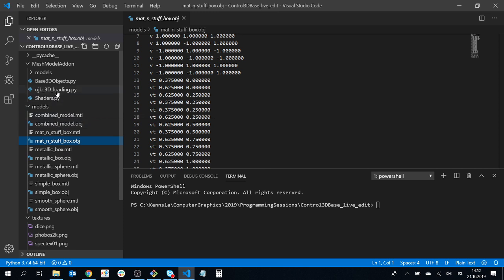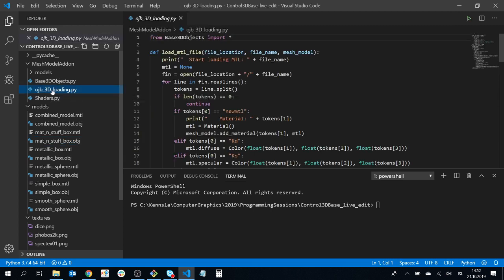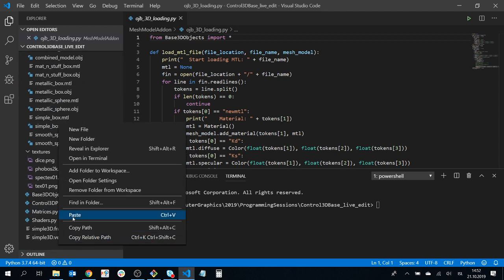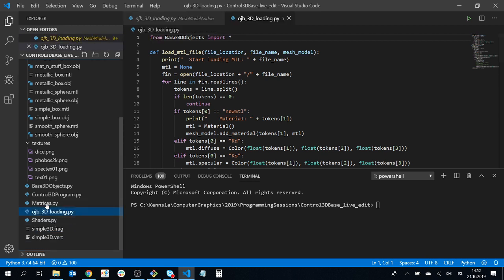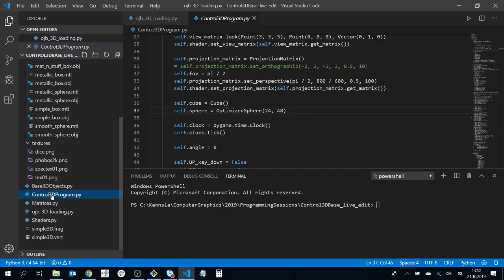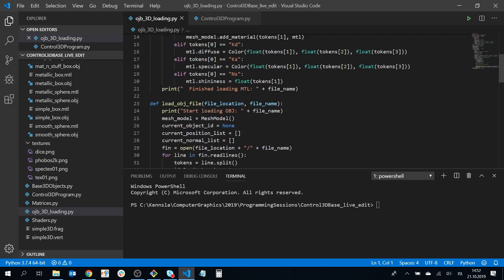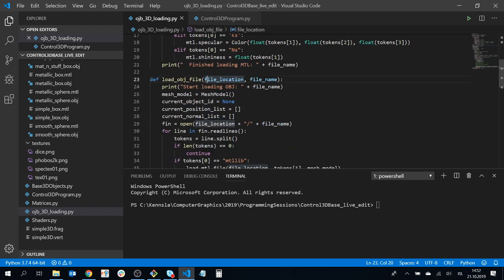So the first thing I'm going to do, I'm going to take this Python file here, and I'm just going to copy that into my own project here. Paste it in here. So now it's just next to my Control 3D program and everything else. We can open this, look at what it does. Let's look at this load object file. The first thing it does is it references some class called MeshModel, which we don't have.